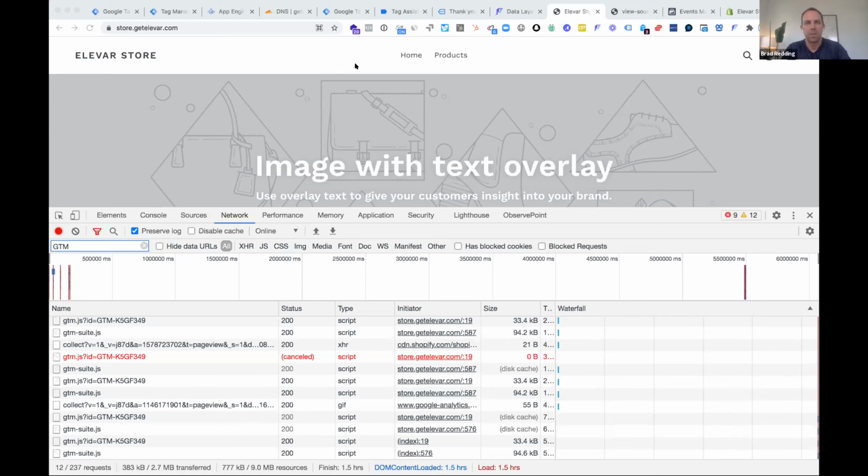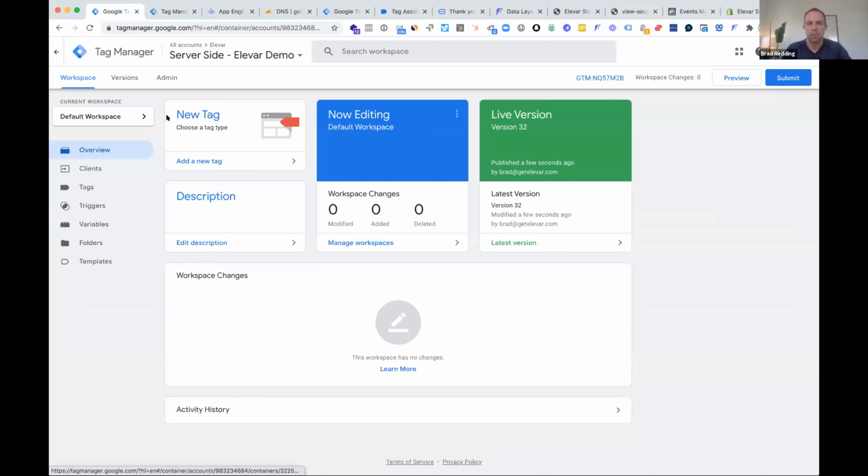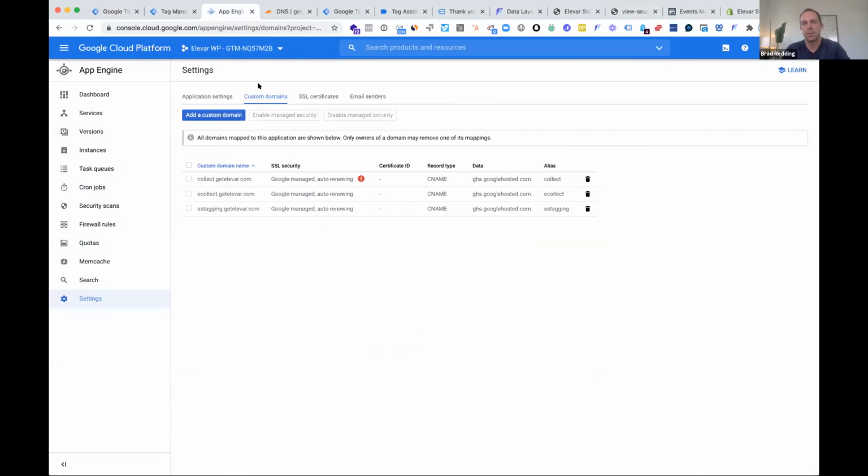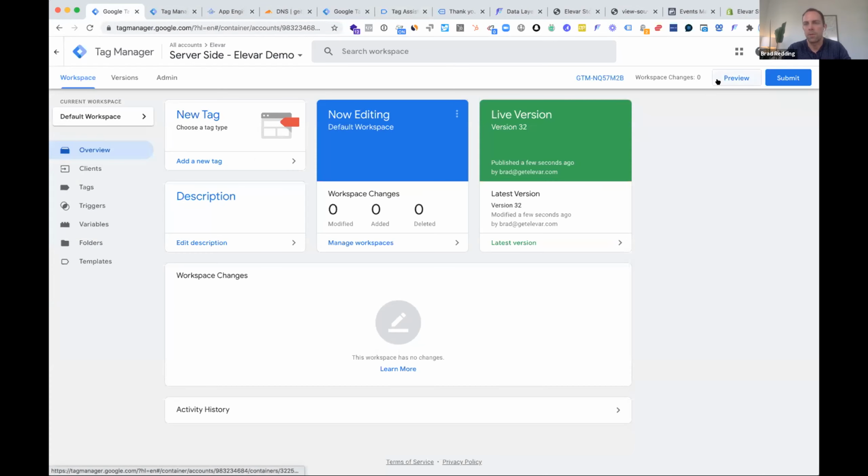That is all that I had planned to show. So just to do a quick recap, we created our server-side container. We connected it to Google Cloud. We connected the DNS, so we walked through connecting a subdomain to our Google Cloud instance. In order to verify that it works, click preview. If you have 404s, that means the DNS is not set up.